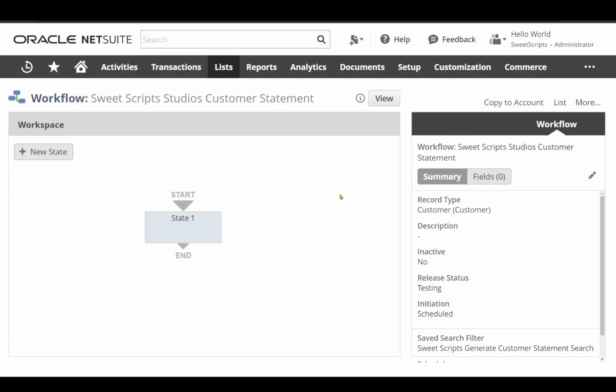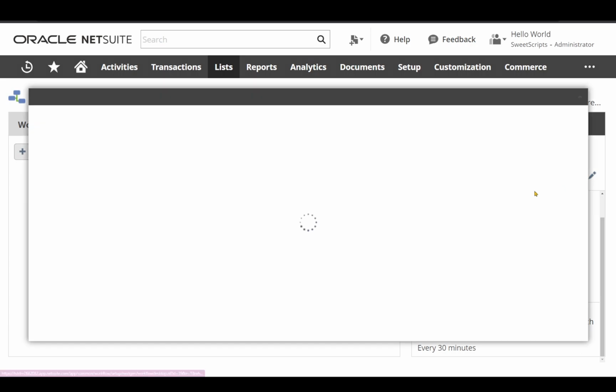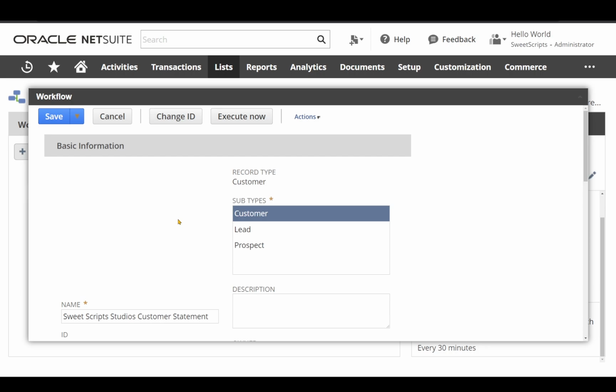So we have successfully saved the action now. I'm going to click on the workflow definition, and you can see this pencil here. I'm going to click on this pencil, which is an edit option for my workflow definition. In order to execute this and test it immediately, I'm going to click on execute now, which is going to trigger my workflow.